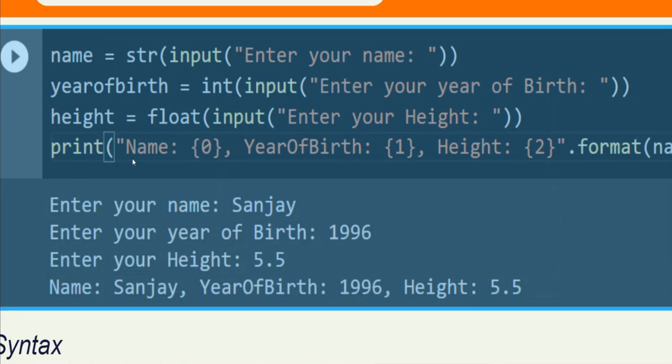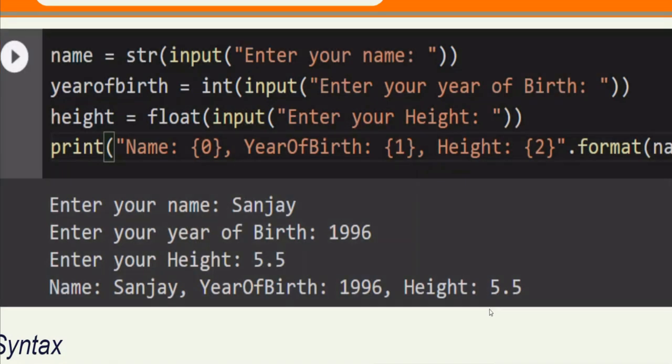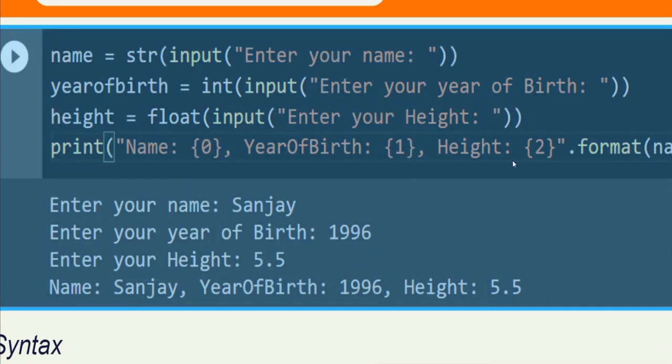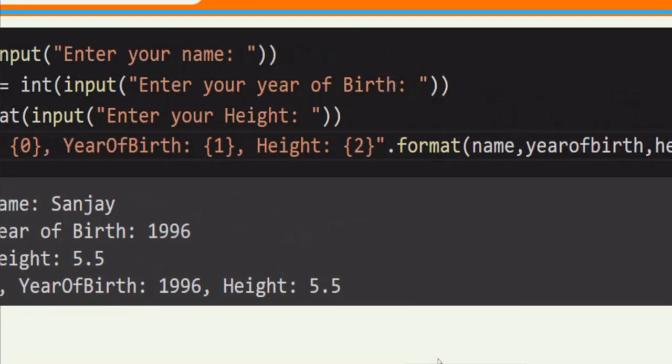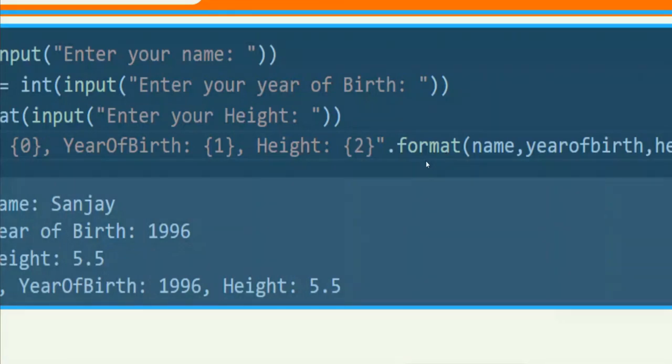Then in the last line, we have given print and name, and you can see in the quotes I have given curly bracket 0, curly bracket 1, and for height curly bracket 2. In the output, I'm getting the expected output: name Sanjay, year of birth 1996, height 5.5. How is it giving this? Because in Python we have different printing formats. This type we call the dot format method.